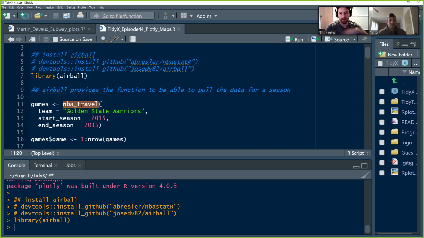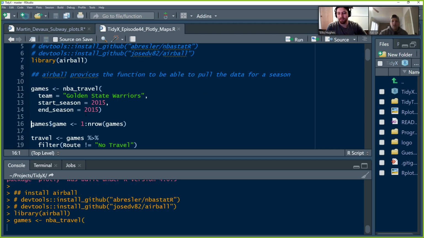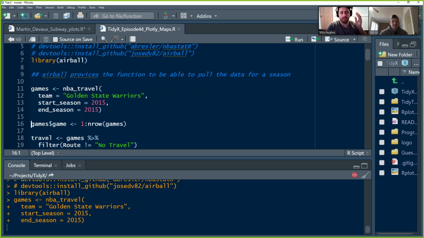So NBA travel comes from Airball. There's a couple functions in Airball, and they just give you a whole swath of information. We're only going to be scratching the surface on this, because we were focused on specifically making a map. We were bent on making a map. We're going to do a map, darn it.